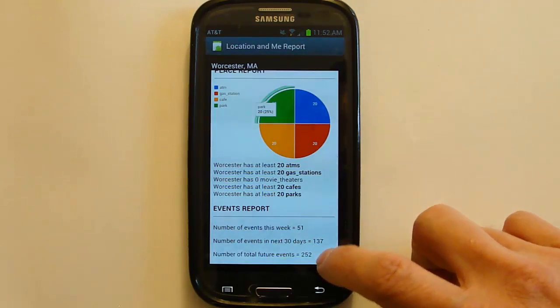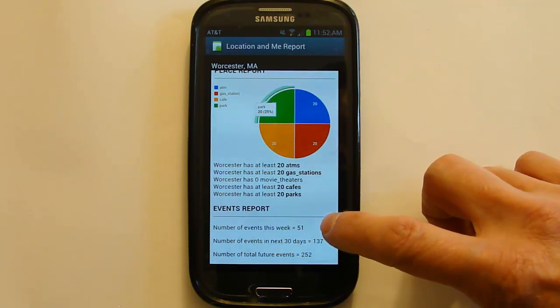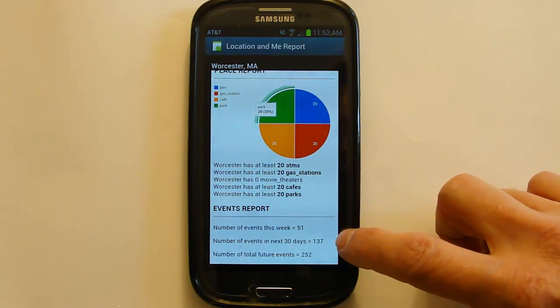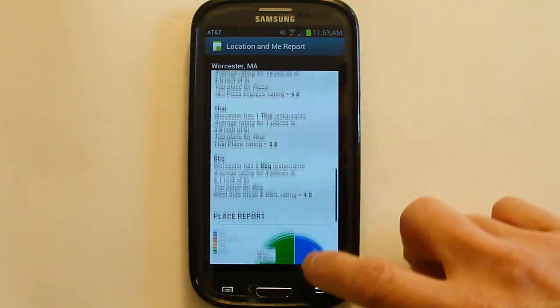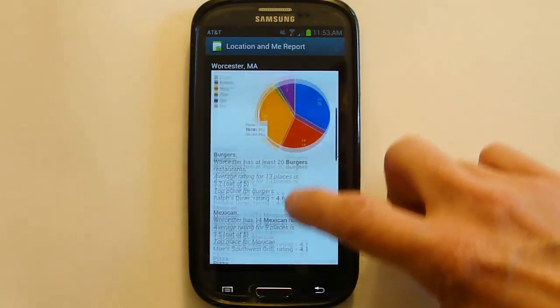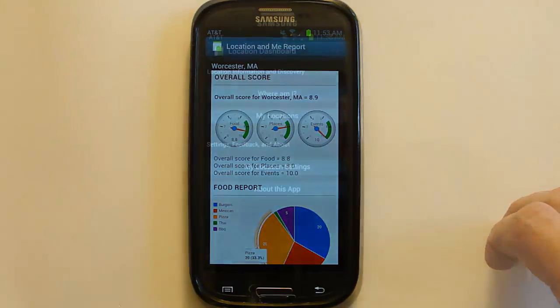The last report that shows up is a list of events broken down by how many events this week, how many events in the next 30 days, and how many future events. All of this information is summed up to give an overall score for the location.